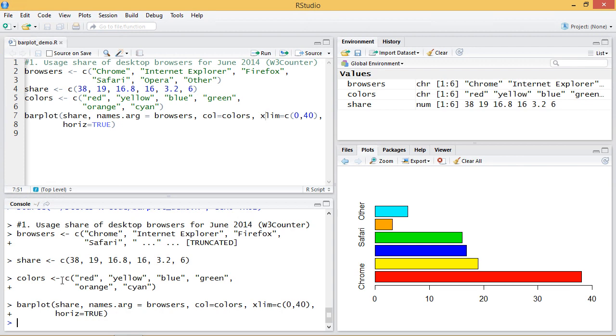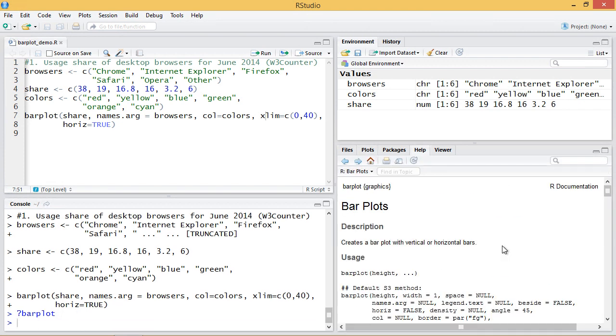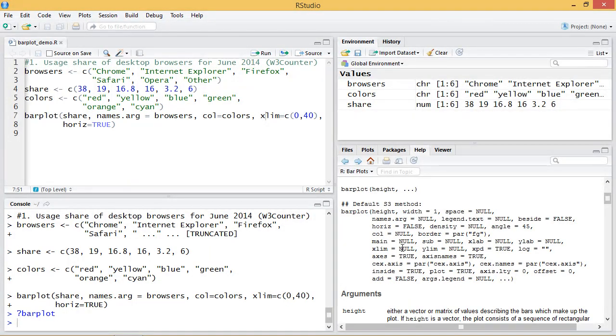So there's a number of different options we can specify. If we look at the barplot, bring up the plot help, so question mark barplot or help barplot. And we see we get many different options that we can set. I encourage you to play around with some of these to get familiar with the barplot options. And that'll conclude this video on creating bar plots in R.